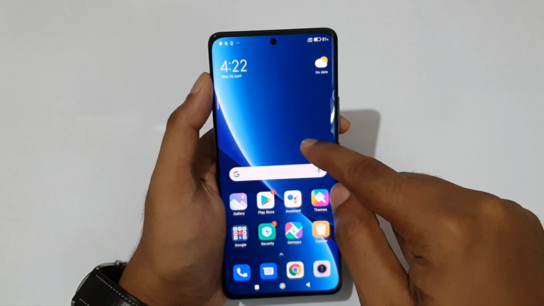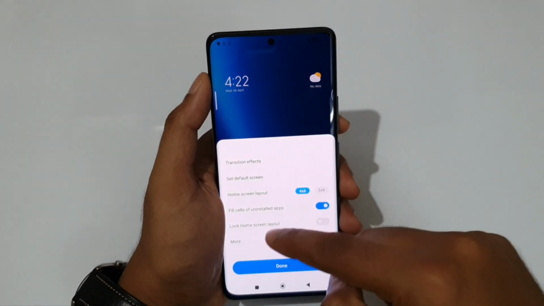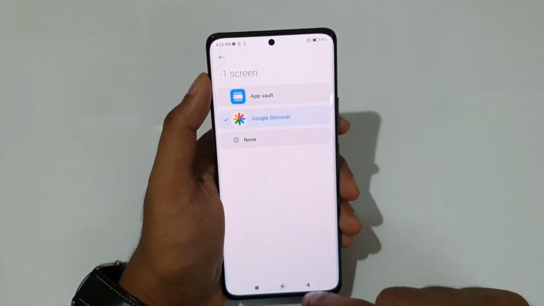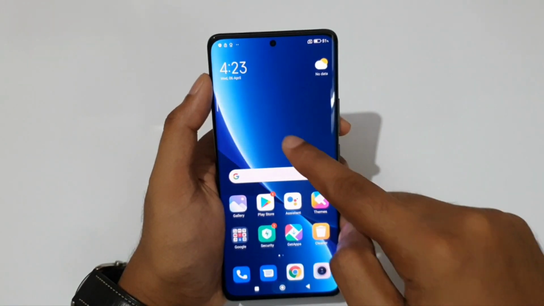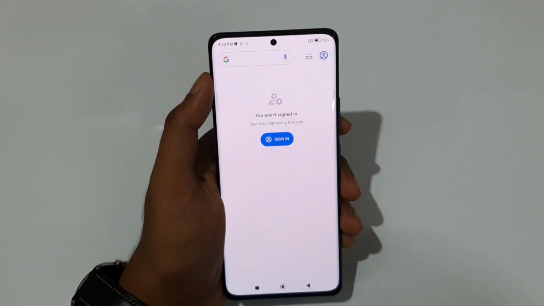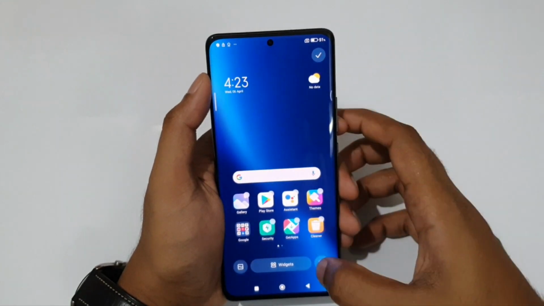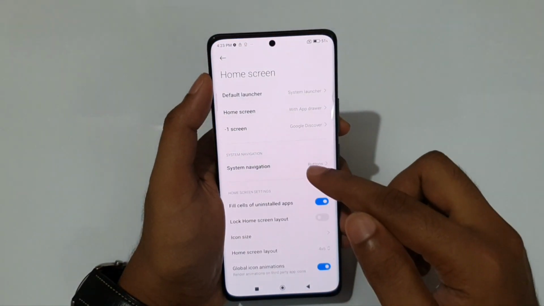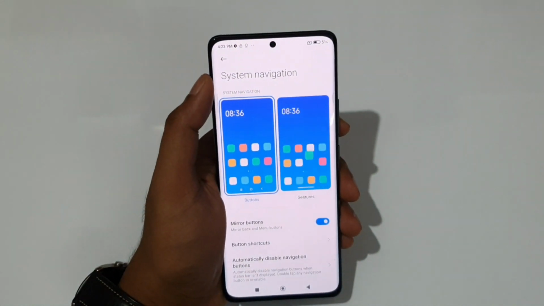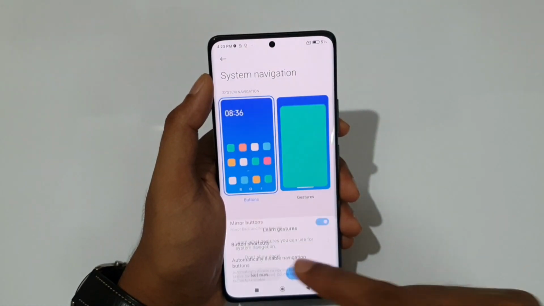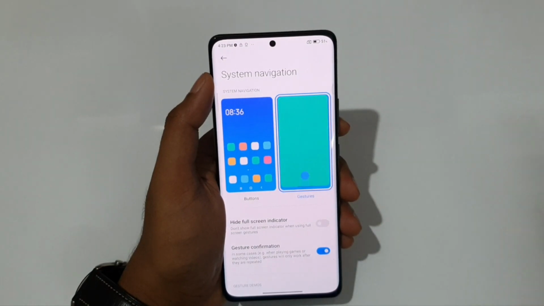So if you want to set to Google Discover, just press and hold over here or go to the home screen settings, and over here set -1 screen to Google Discover. So you can see now it's on Google Discover. And again press and hold on the home screen and go into the settings, and over here you can see navigation. So currently it's on button navigation, so if you want to set to just navigation, just press over here and you can see just navigation immediately arrives.